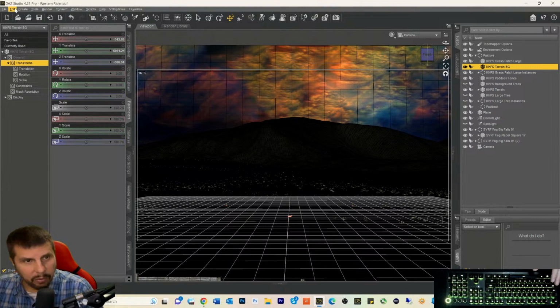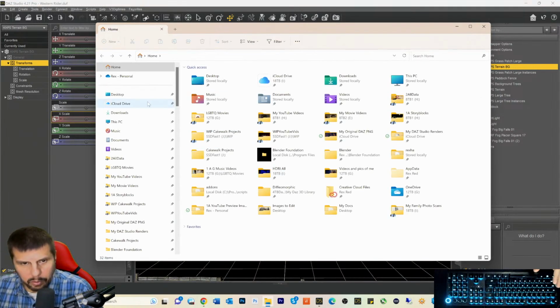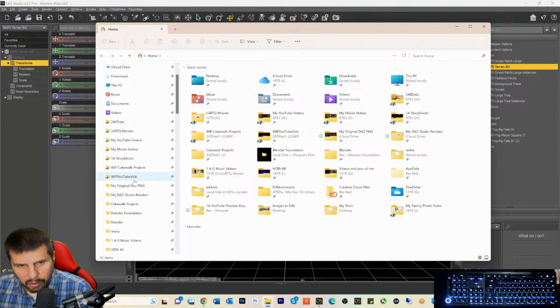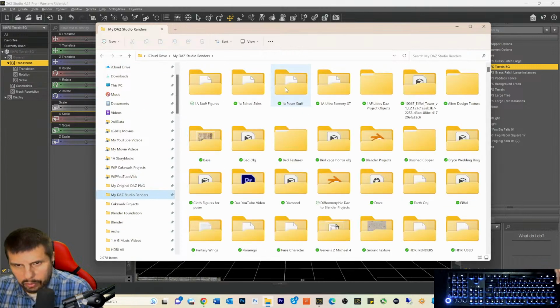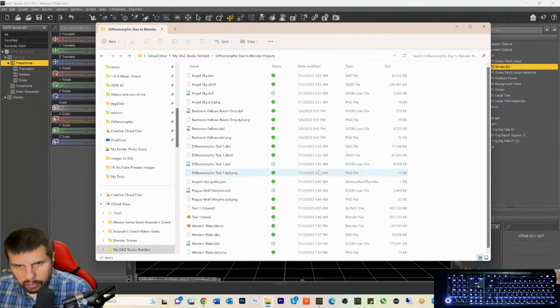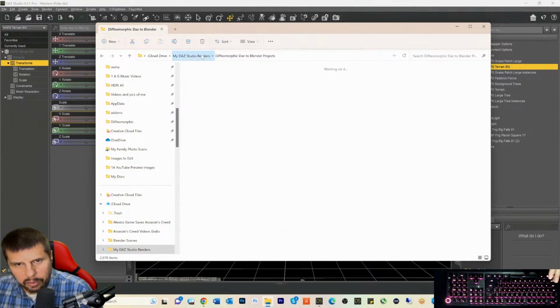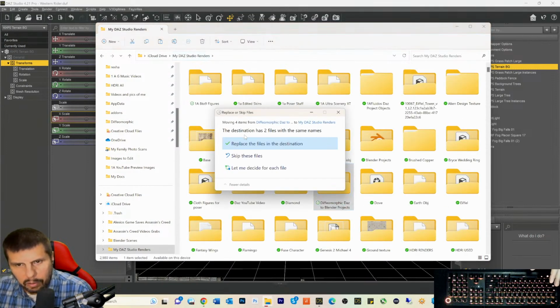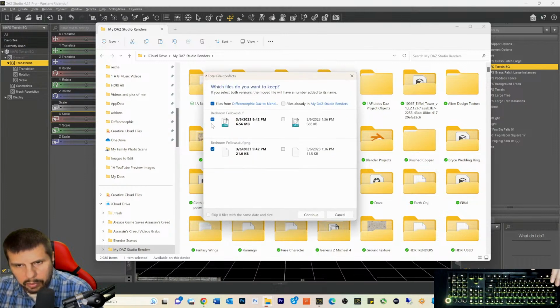Save this. Now we're going to save this, and we can't save it as Western Rider. We have to save... What did we call the other one? Image. Where is it saved? Diffeomorphic. Where did I save that stuff? Oh, in my renders. Here it is. These two come out of here. Those are just other things. We use both, keep both of these.